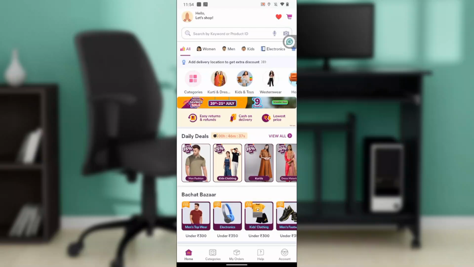Hello, in this tutorial I'll show you how to remove items from cart on Meesho. Now the first thing I'd like you to do is to launch your Meesho application, which of course I have done right here.